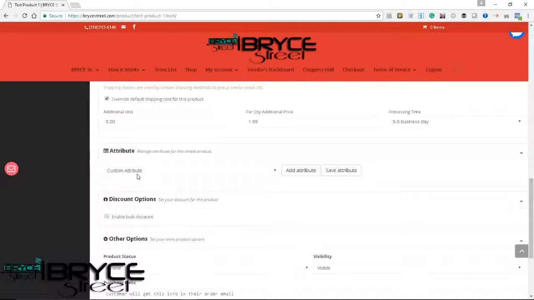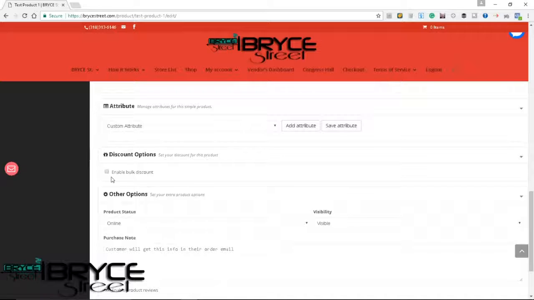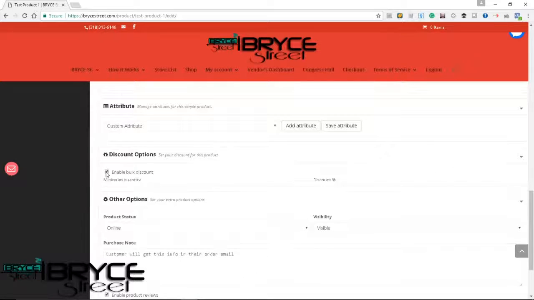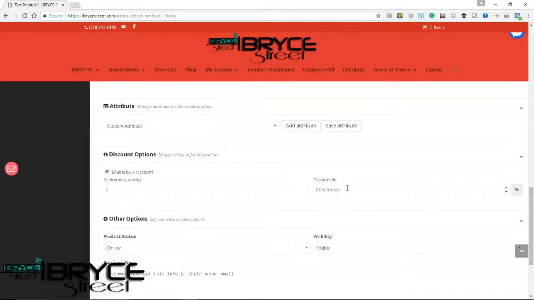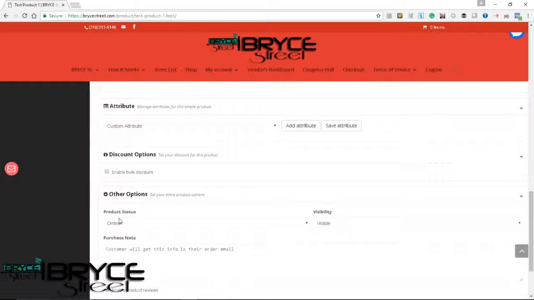Okay, attributes: there are no custom attributes because this is a simple product. Bulk discount: if you want to enable a bulk discount, meaning if someone buys a certain amount in bulk they get a discount, you can check that box and then put how many they need to buy and what the percentage of that discount would be. If not, you leave that unchecked. These are all options, and I'm just showing you each one. You will not use all of these options each time, but they are there, and you need to know what they're for so you know when to use them.